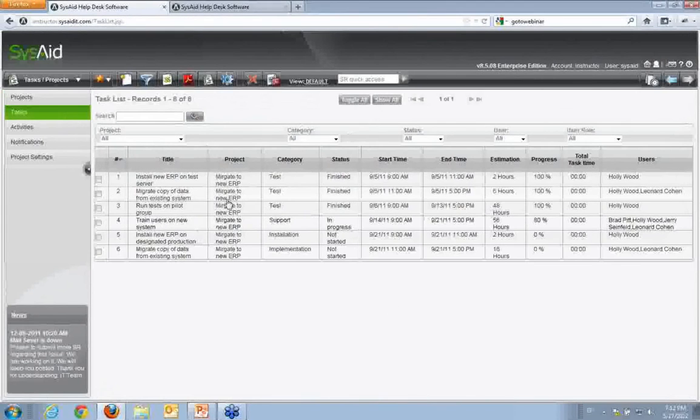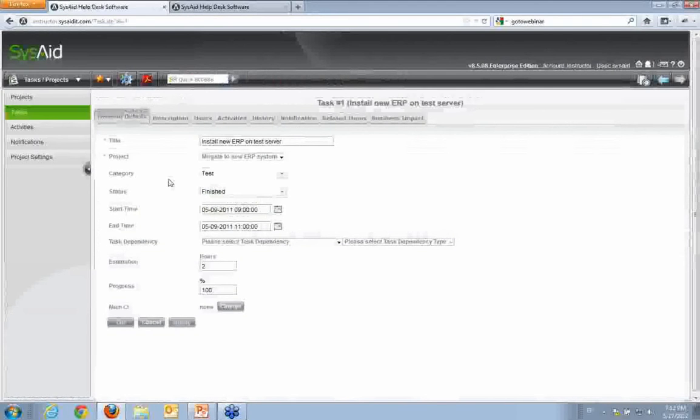What we have here, we have tasks themselves. We can see here the list of tasks, the list of all the tasks. And if I open a specific task, then the window looks quite the same. Okay, the general setting difference between them.